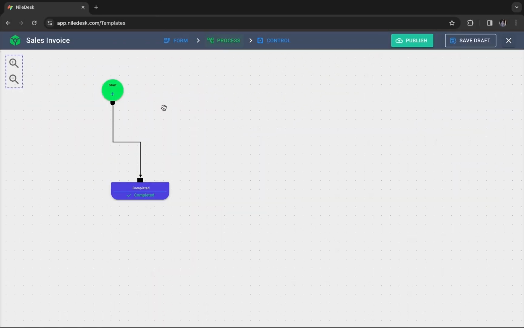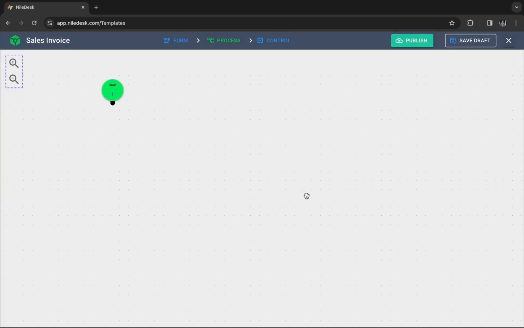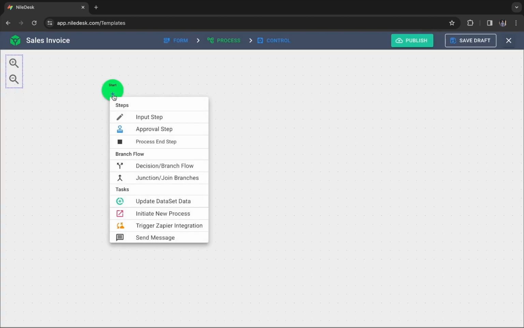NileDesk Process Designer has a default start step for initiating processes and an end step for concluding them. In this example, we'll design a sales invoice process to demonstrate different steps and tasks. Let's get started. These are different types of steps and tasks to build a comprehensive process flow.